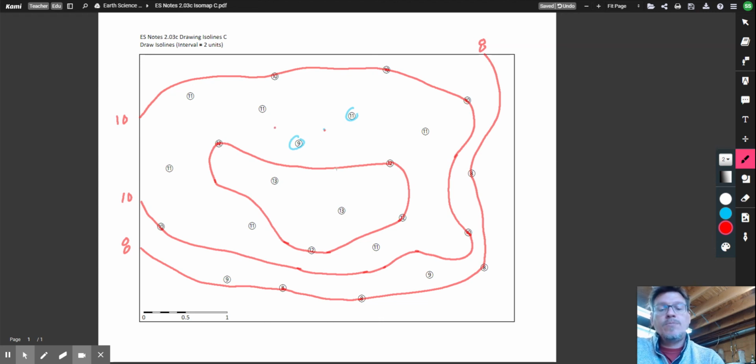This red line is a 12. Is there going to be a 10 between 9 and 12? Yes, there is. So there's going to be a 10 in between those as well. And then what I end up seeing here is that there's actually going to be another 10 line making a little circle like this going around like that.